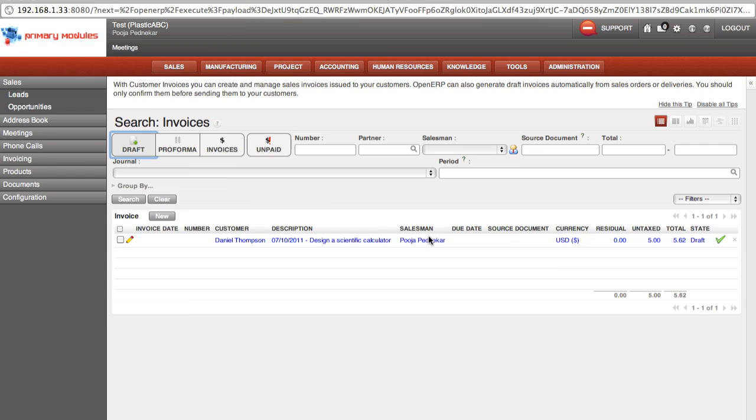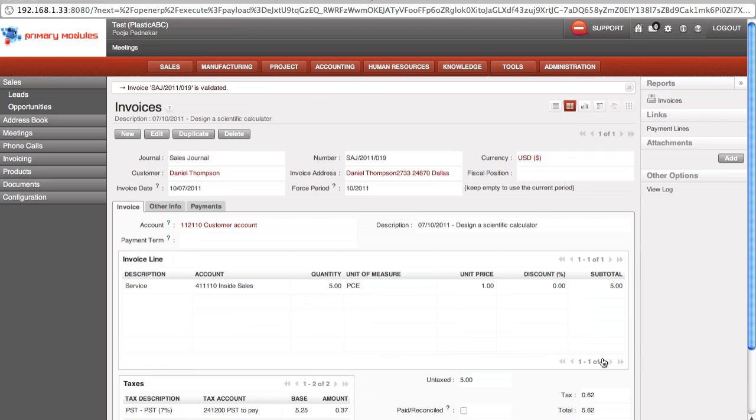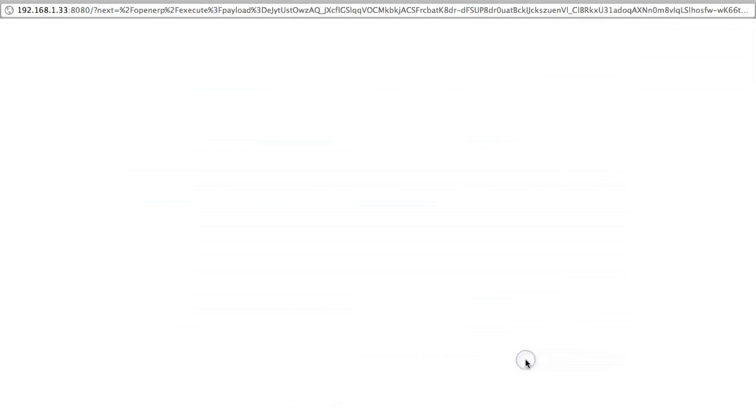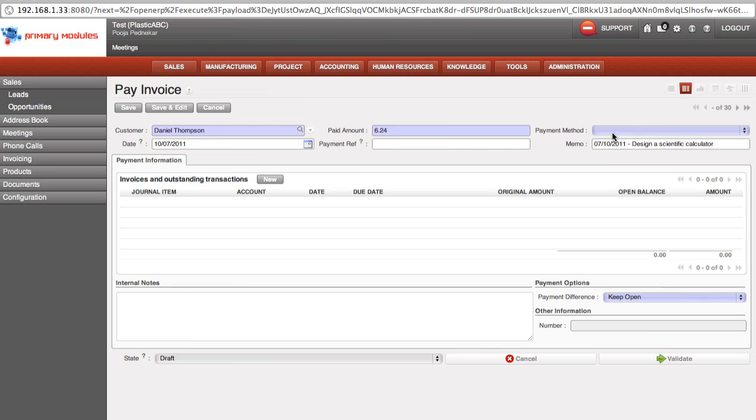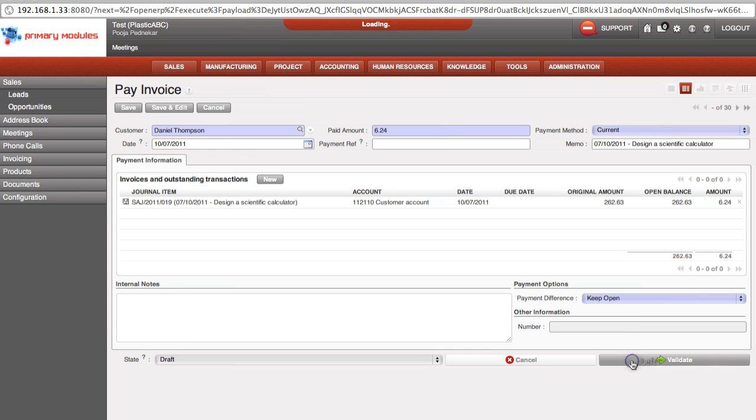We now see that the invoice is in the draft stage. If it is valid, we could mark it valid and go for the payment from the customer by selecting the required payment method and validate it.